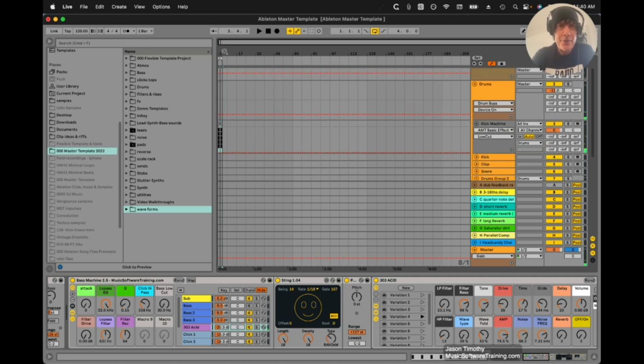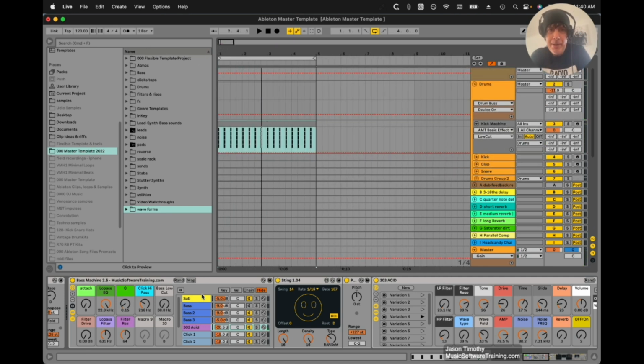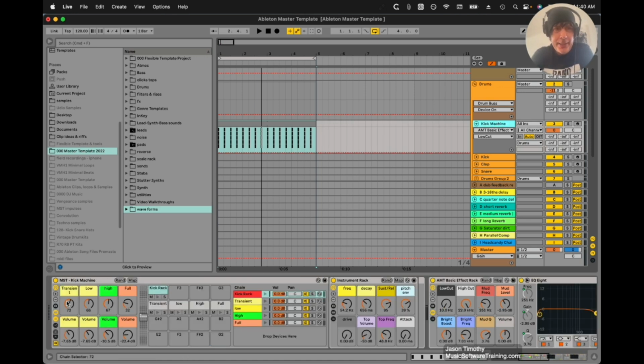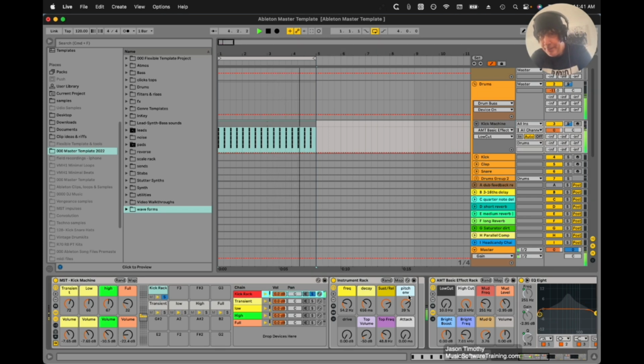If you're not wearing headphones, you might want to. But basically what we've got here with the kick machine is that for each one of these, we can select a different sound and we can choose the volume level of each sound. So if we start here, just solo the kick rack. Click on here and we can actually dial in the kick and frequency.